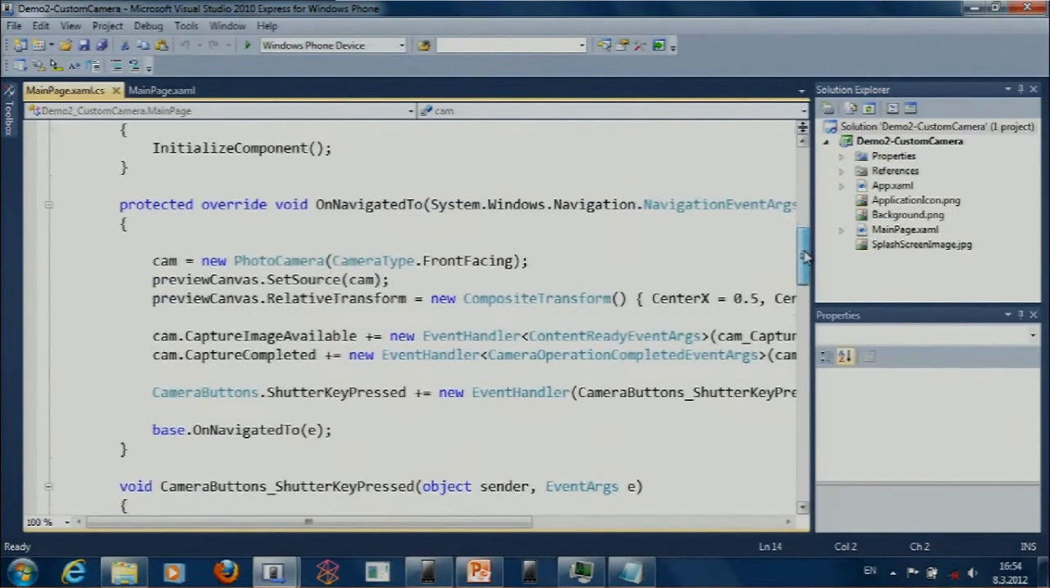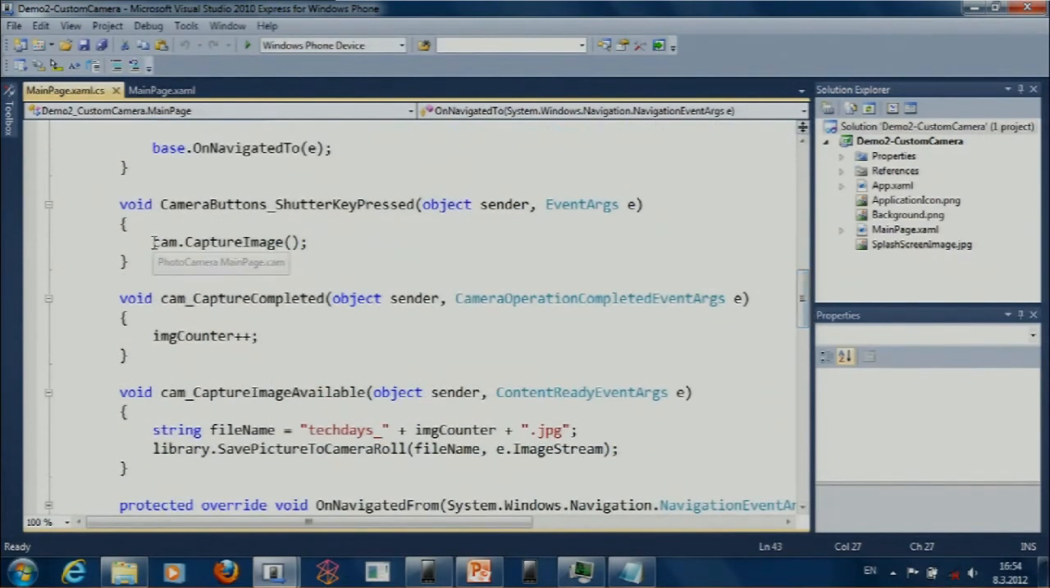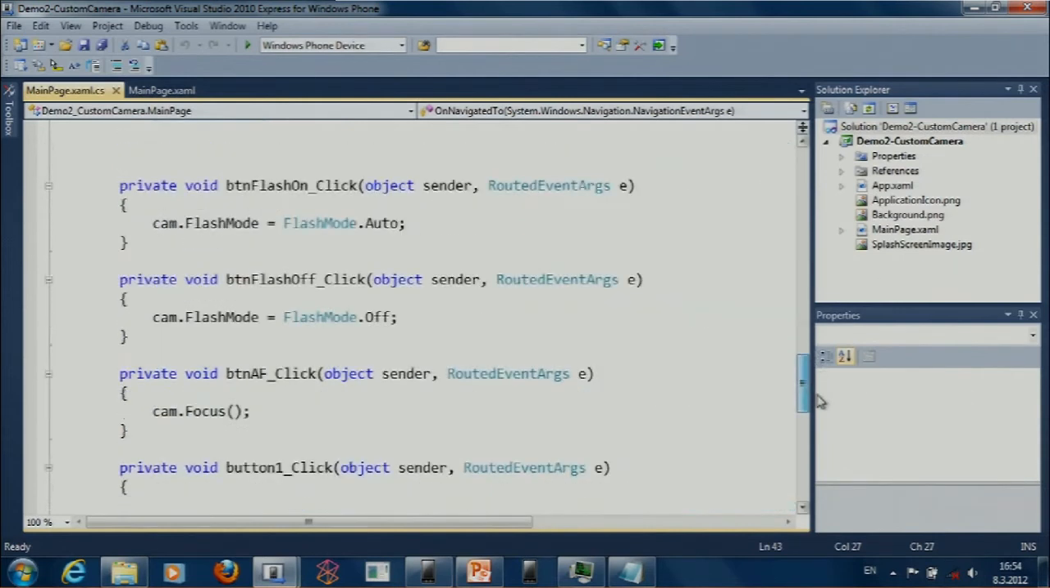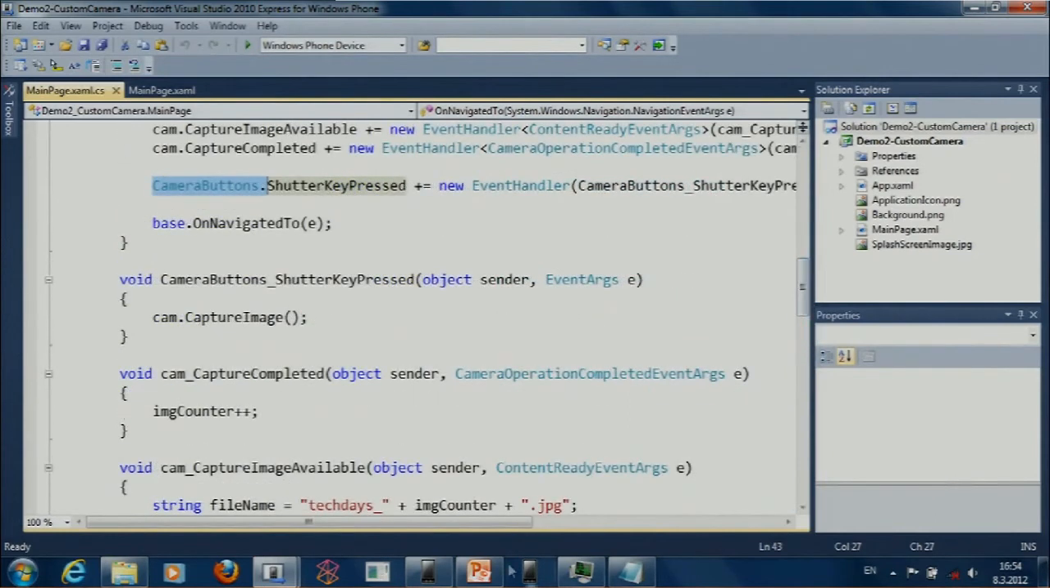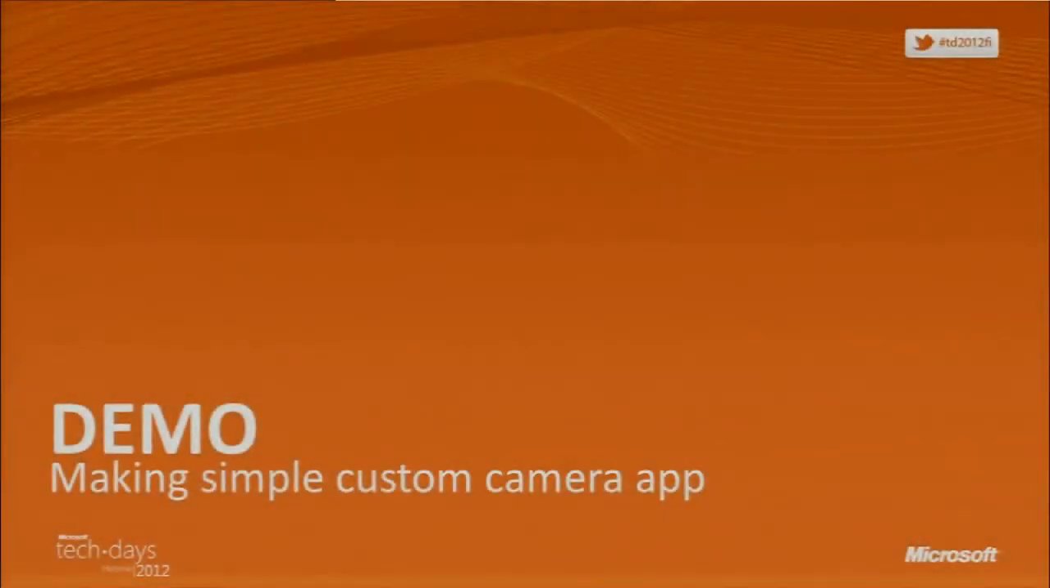And another interesting thing, camera buttons. That's the access to the camera hardware shutter button, and we just register an event handler, nothing special, and in it we just create the equivalent of our software capture button. That's a very simple example of what we do with the custom camera controls. As you can see, there are really a lot of things that you can customize.